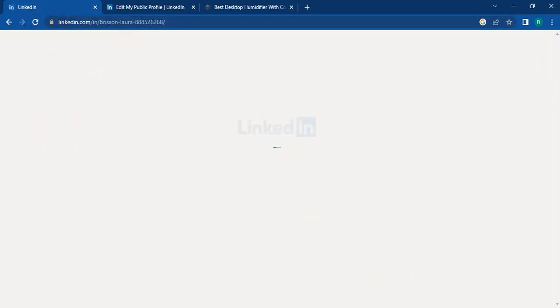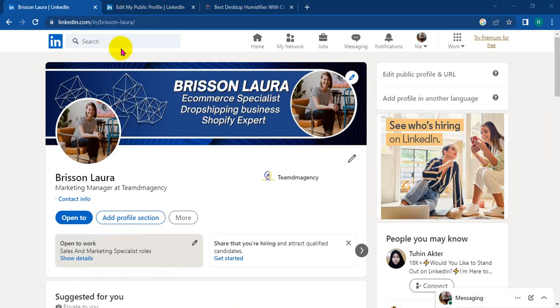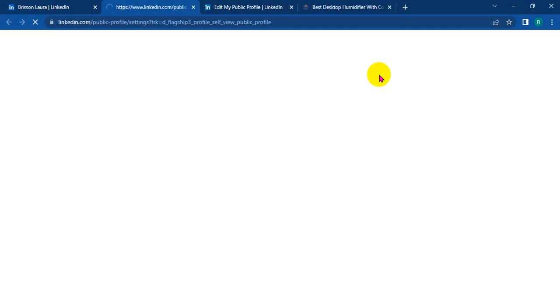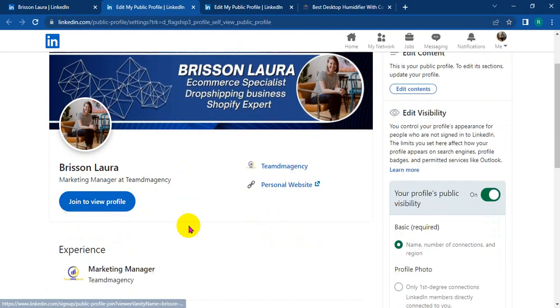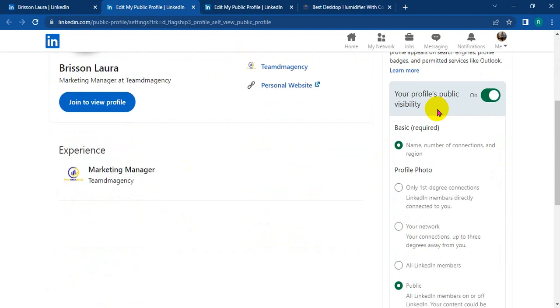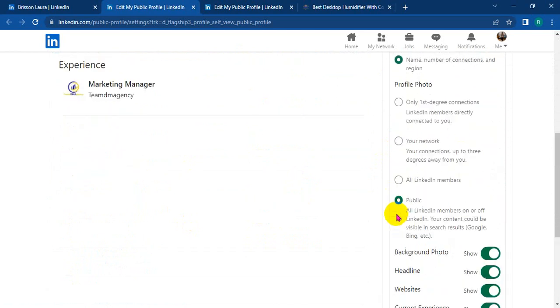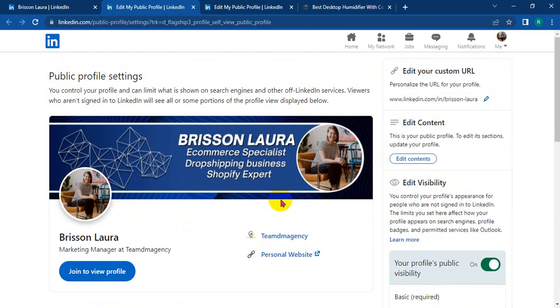refresh here. As you can see, my profile link setup is done. So in this way you can set up your LinkedIn public URL. And here I also have lots of options, so whichever one you need, you can set up. Here is your public profile, public background, so everything here you can set up.